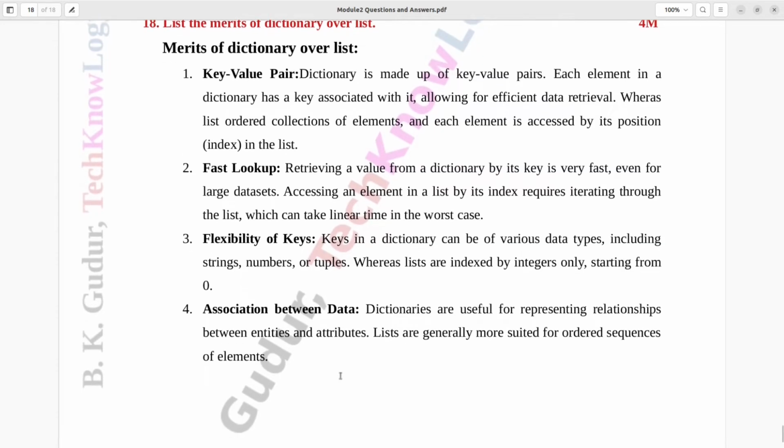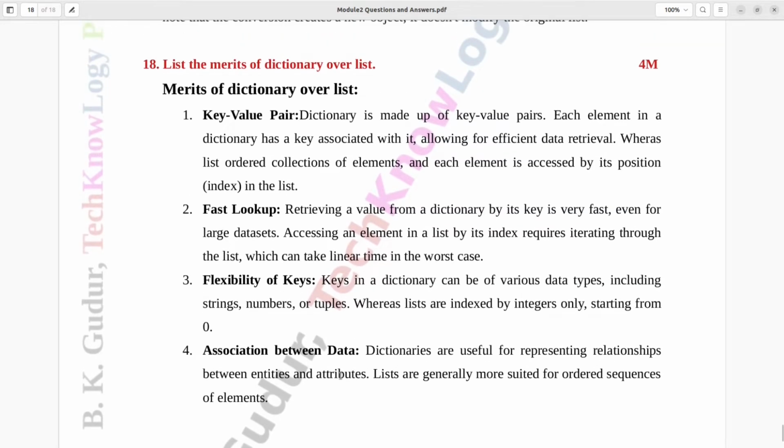Hope this is clear to you, dear students. Here I have not explained the concept. Instead, I have just explained how to write the answer for a given question and how much you are supposed to write. Hope this is going to help you in your exam.